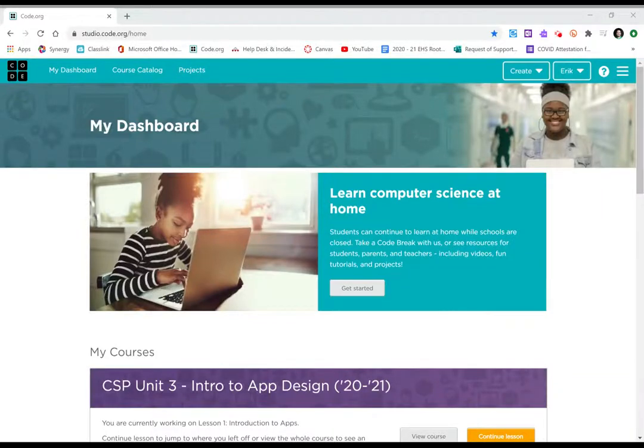All right, so now that you've logged in, we're going to start the tour of Code Studio. You'll notice when you log in, you see the dashboard, and that's where you're at right now. The dashboard is the landing page. It's where you always start when you log into Code Studio.